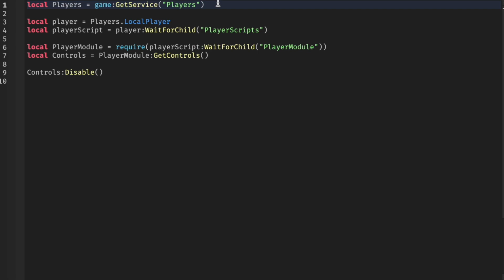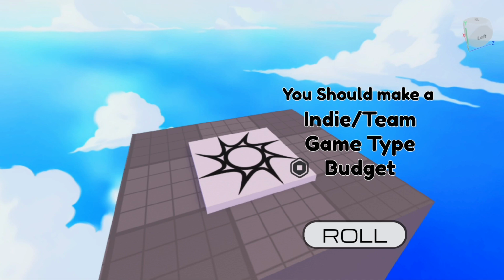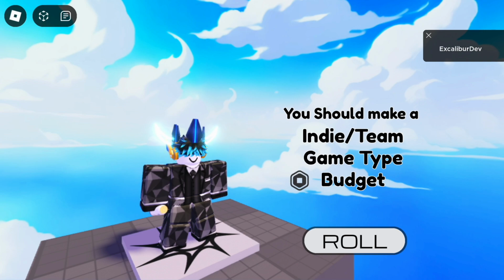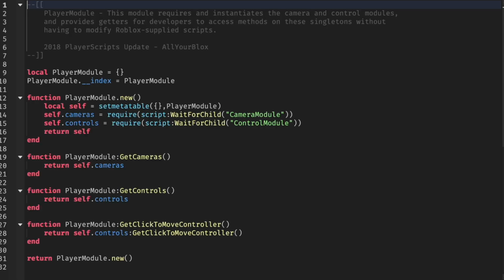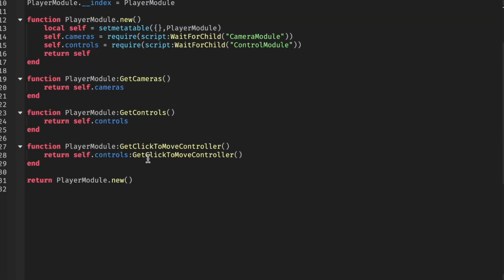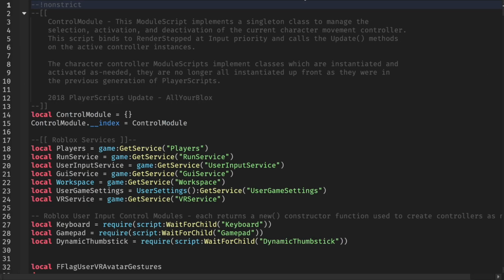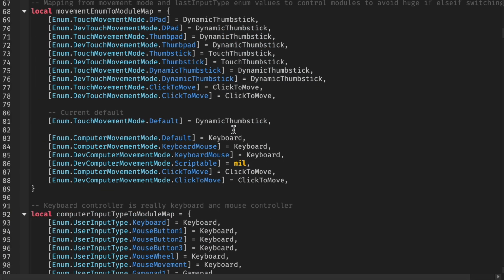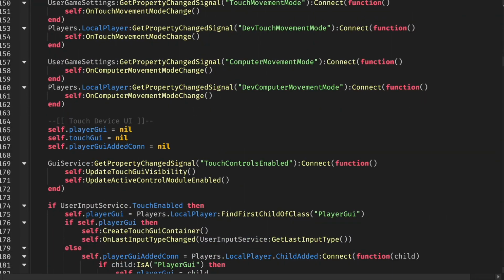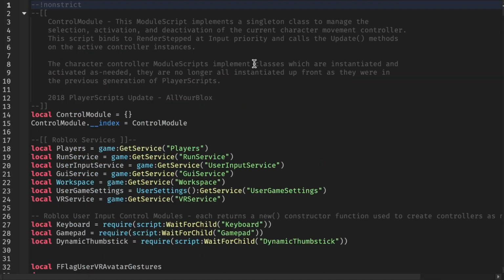And another cool thing, basically, if you go into Players when the game has started, I'll show you. Basically, I'm going to click play. And if you go into Players, you can see PlayerScripts, and there's something called PlayerModule. And this has everything that you need for different things. ControlModule. This is the control module, which is the controls right here. This is the detection for controls.